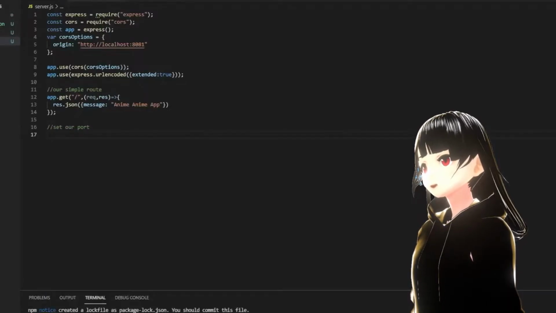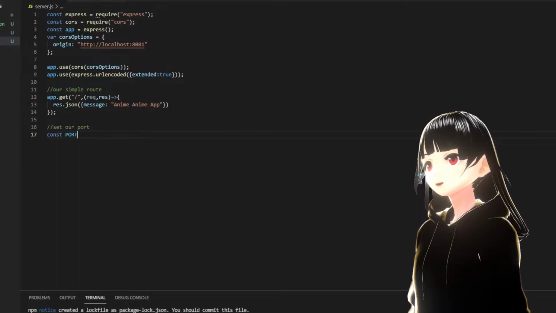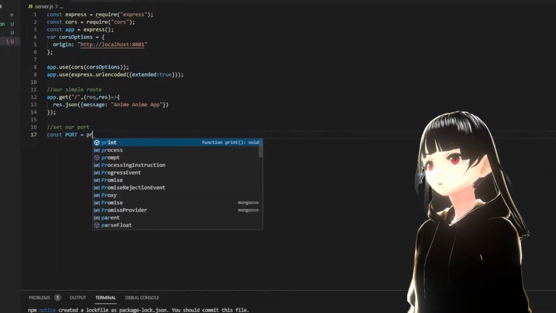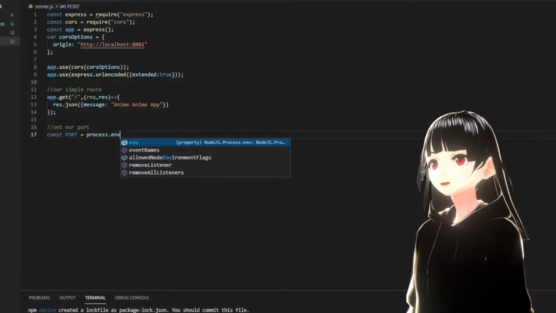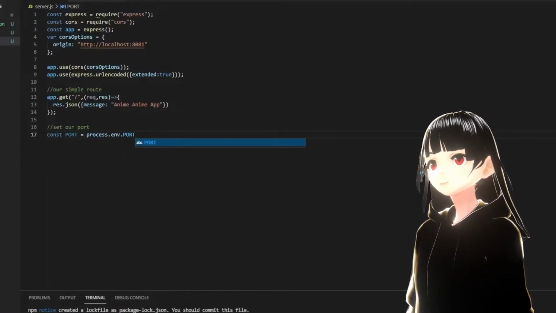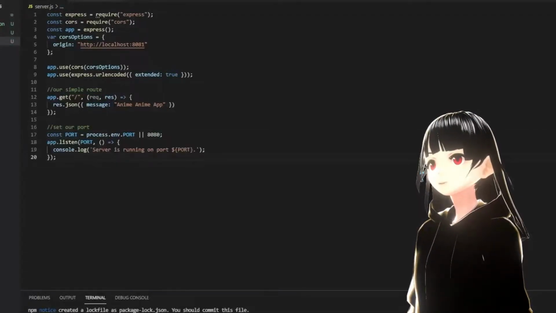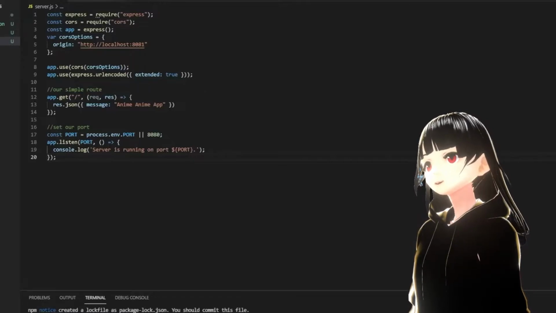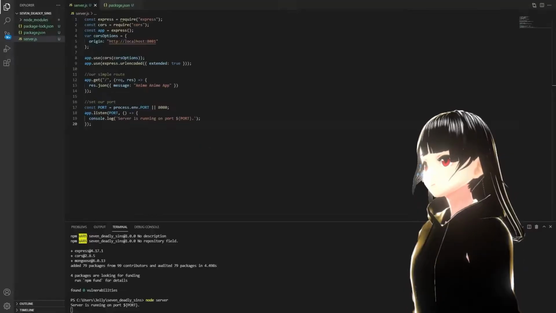So now we will be setting our port to listen for our request. We will here be listening to the environment port for incoming requests. And if for some reason it is not available, we will be listening to 8080. And now we are just sending a message: the server is running on the port.